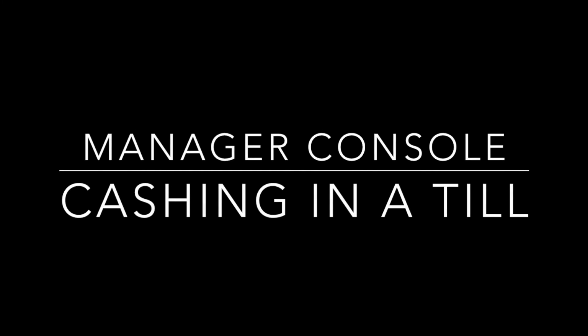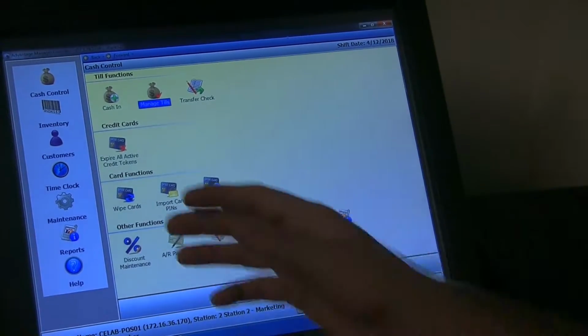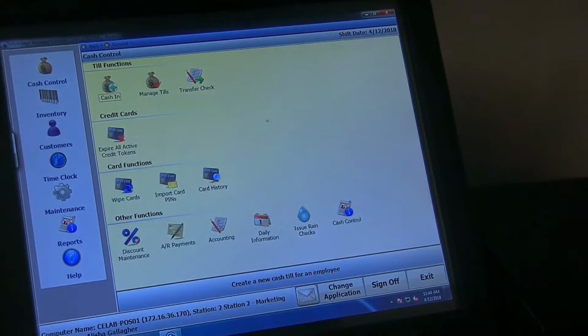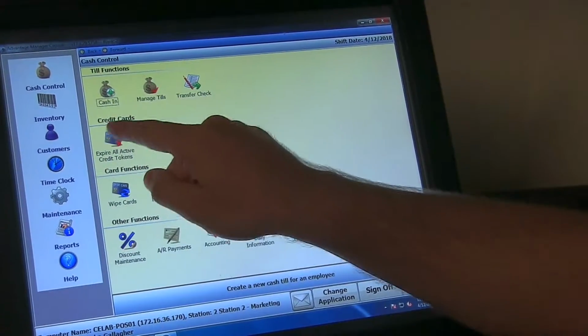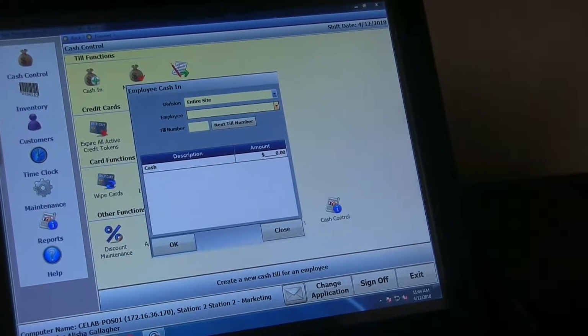All right, welcome to our Manager Console tutorial for cashing in a till. We are in the Manager Console here on the cash control screen, and to cash in a till, we're going to select in the upper left-hand corner the icon that says Cash In. We double-click that, and it opens our window that allows us to cash in a till.